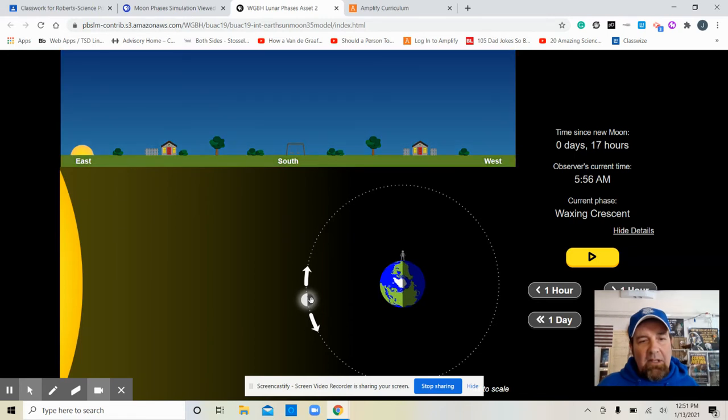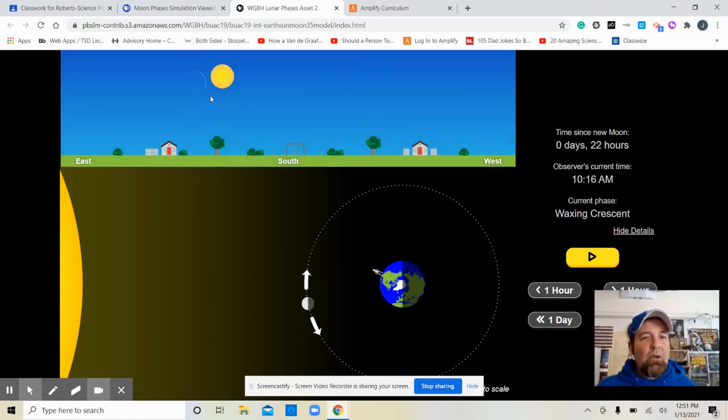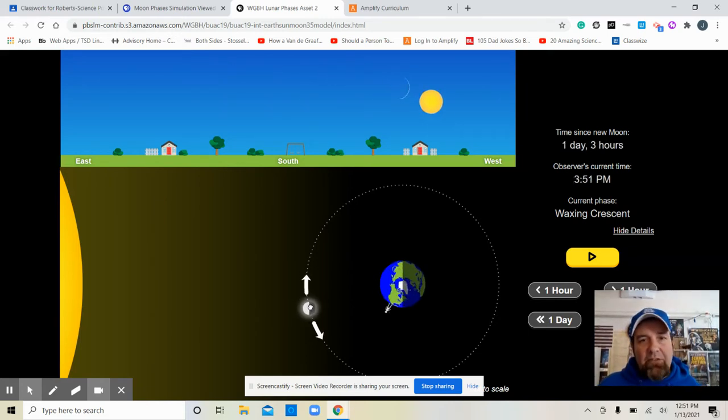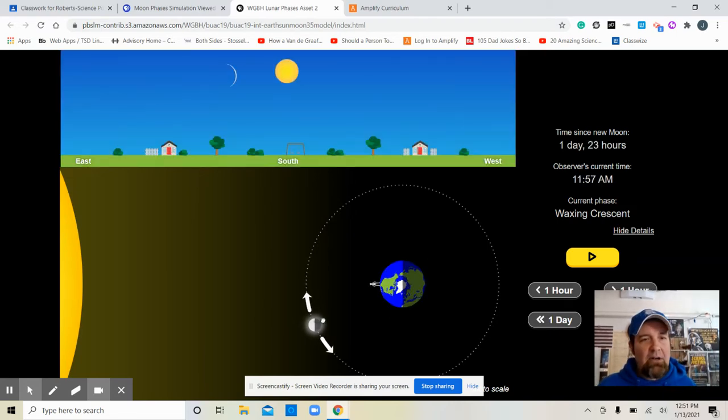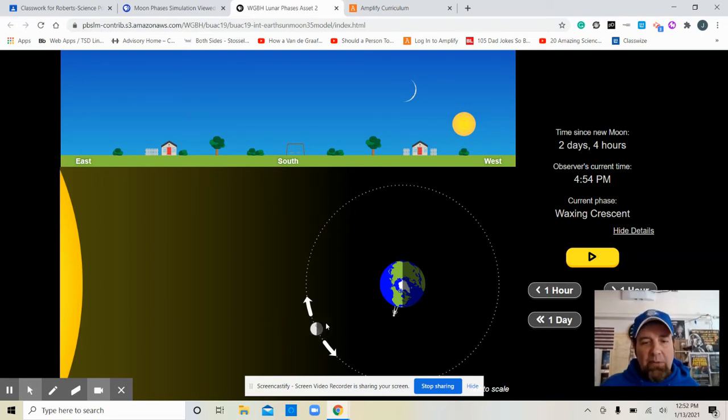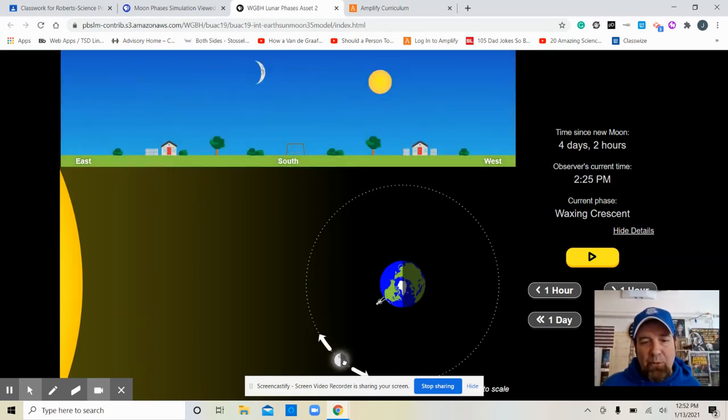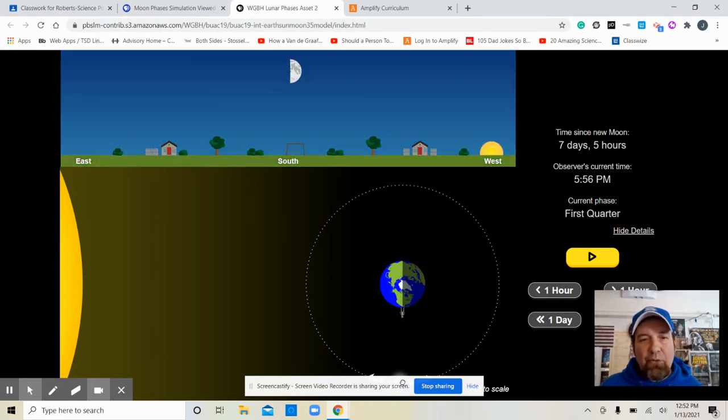And now, look, if we pause that, we can kind of see, oh, we're just now starting to see this top edge of the moon, and that's giving us that little bit of a crescent. And as we go, we can see, well, now we are really getting that crescent moon going. That would be our waxing crescent. And as we go, we're going to go all the way through all the moon positions. So we're going to go all the way to our first quarter moon, which looks like this.